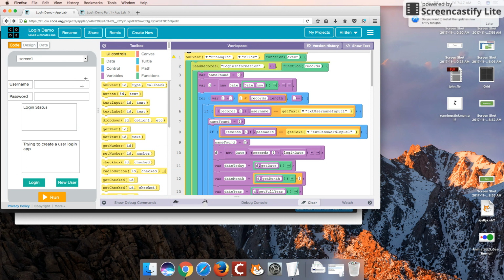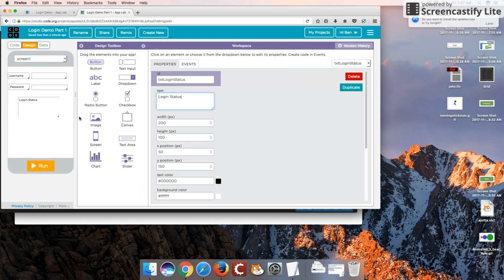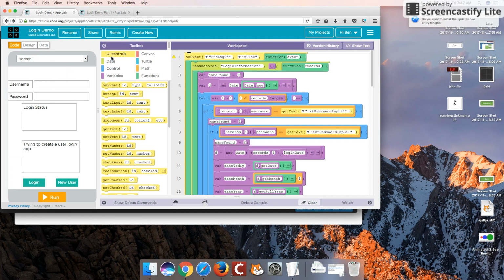And this is just a message letting people know what the purpose of this app is. So I'm going to create another text area. Let's call it text purpose of app. So this lab is to demonstrate a login system. Okay, so this is our first screen, and I think I also have a login and create new user button.